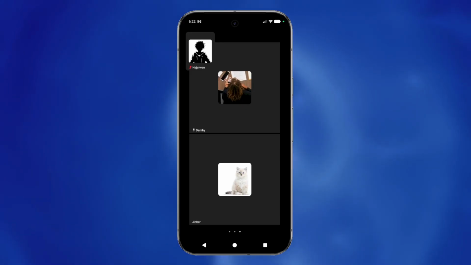And that's it. You now know how to view all participants in your Zoom meeting, both as a list and in gallery format.